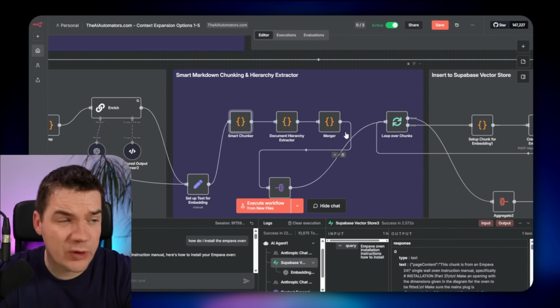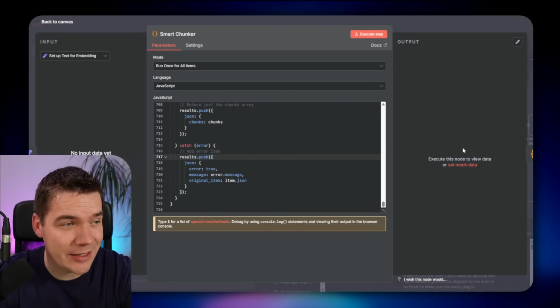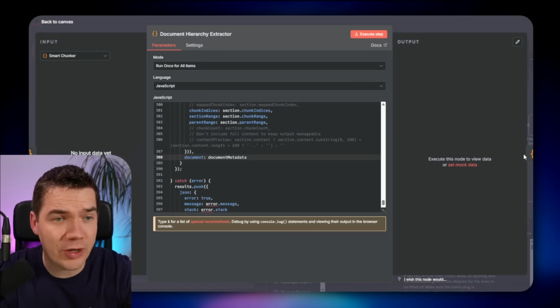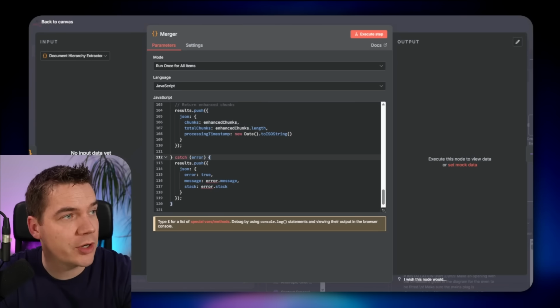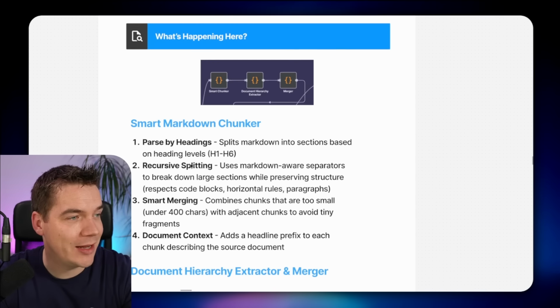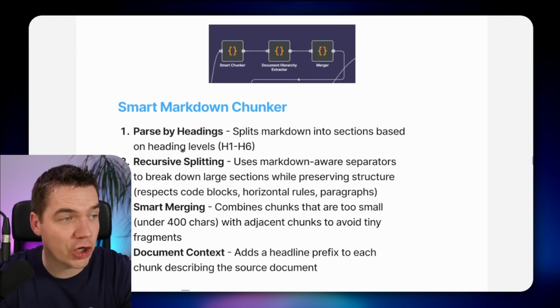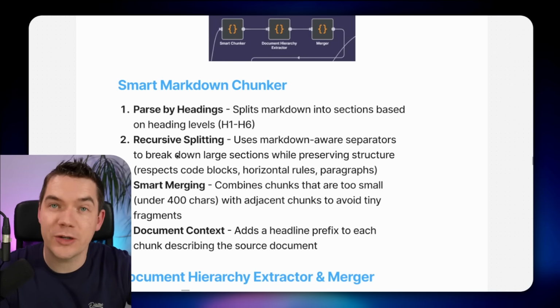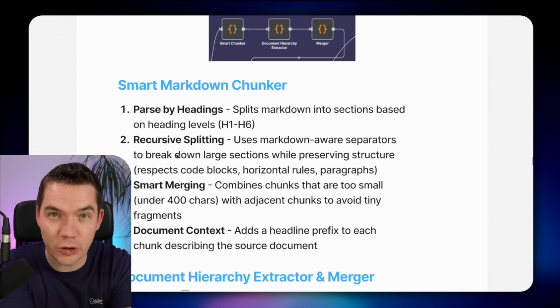I spent a few hours with Claude Code creating and testing these scripts. It was far from straightforward, so I won't go through it in detail. There's about 1,200 lines of code here. But essentially what's happening is the smart markdown chunker is first parsing by headings, then it's carrying out the recursive character text splitting within the larger sections.